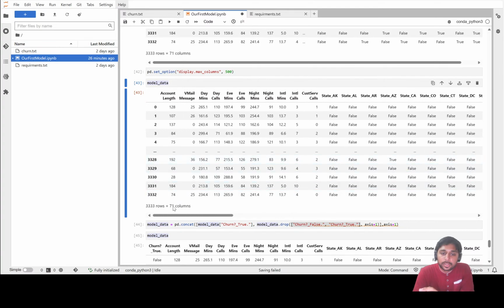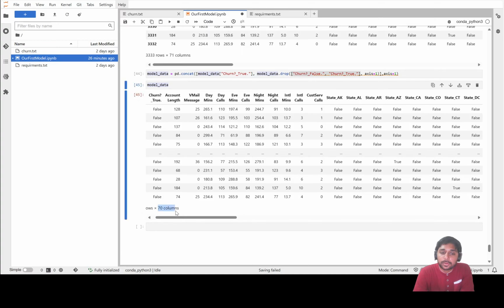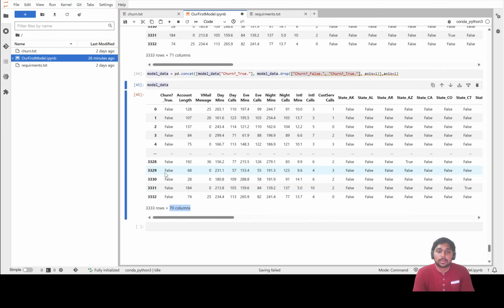I hope you got this, because earlier, if you see, we had 71 columns. One column I removed from behind and put ahead, and two columns I removed. So in total it will now be 70 columns. You can see 70 columns here. Why do I do it so? Because the XGBoost algorithm which we are going to utilize needs the predictor variable in the first column. That's the algorithm requirement.